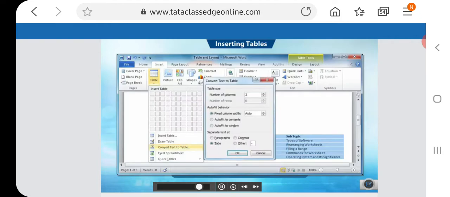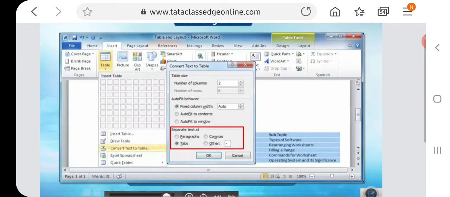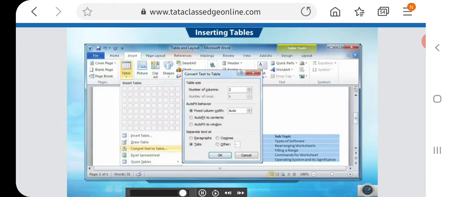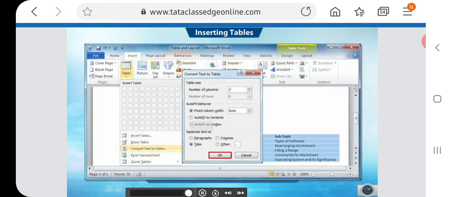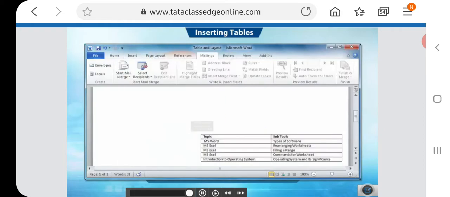It will open a dialog box, Convert Text to Table. The number of columns and rows will be automatically shown. It will also show the column separation criteria. We can change the number of columns and rows. We can also change the separation criteria as well. In this example, tabs is the separator. Click on OK. It will convert the text into table.